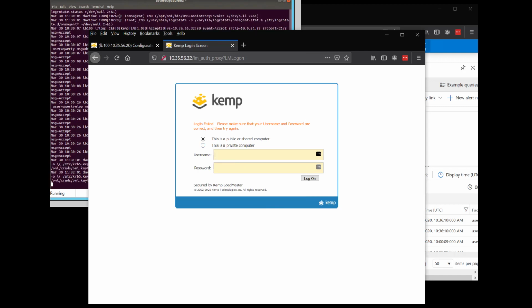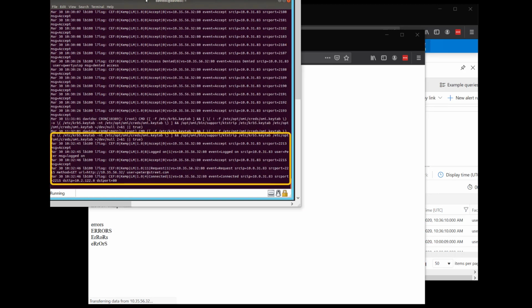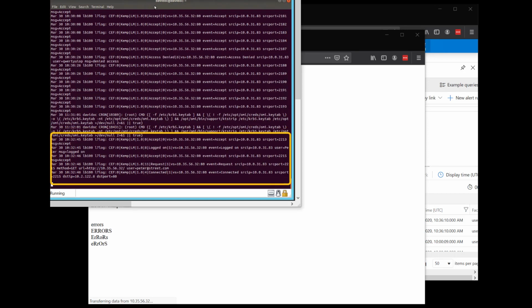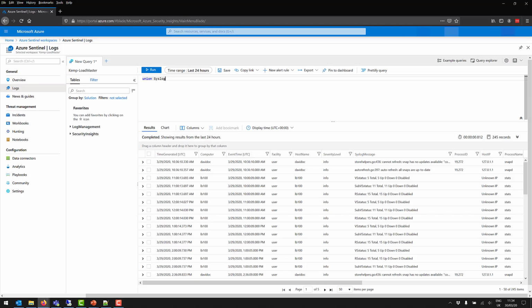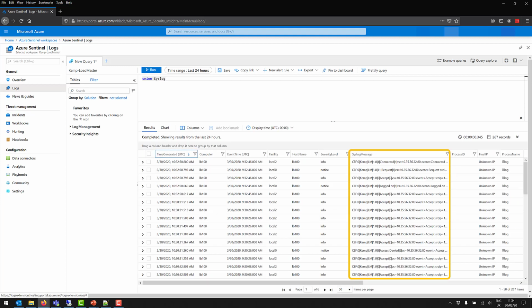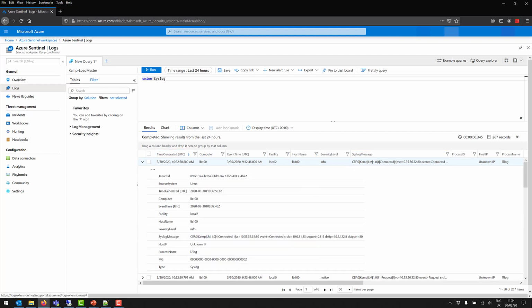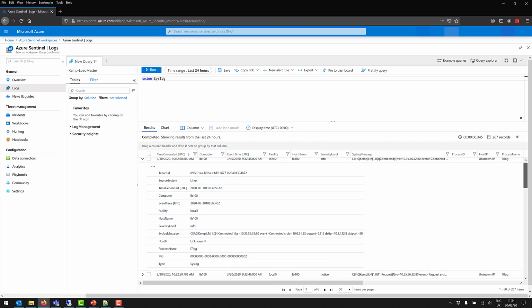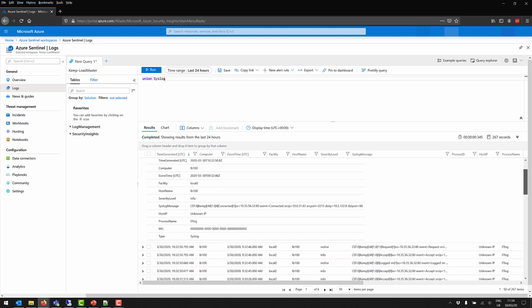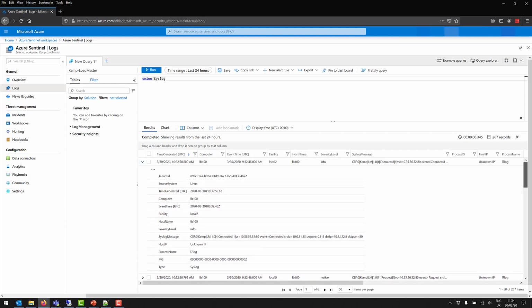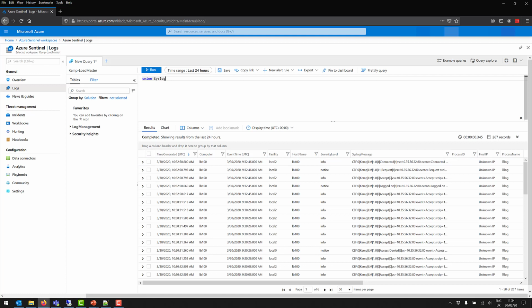Next, I will perform a successful logon attempt and show the associated common event format logs. Within Azure Sentinel, we can see receipt of the syslog messages and the common event format structure. The Azure Sentinel scripting language allows you to parse the syslog messages and extract the specific fields from the common event format structure and present them individually.